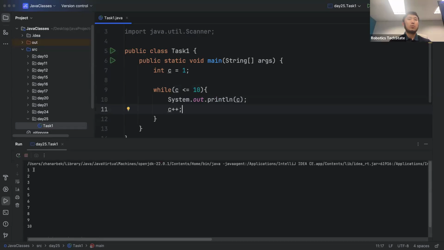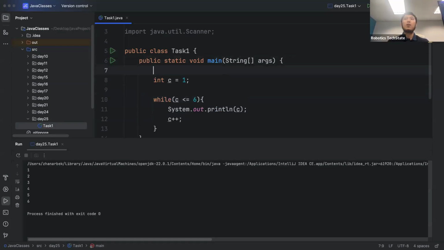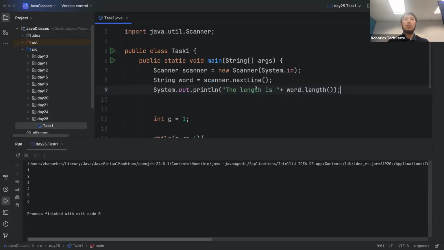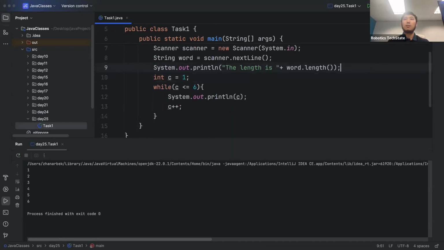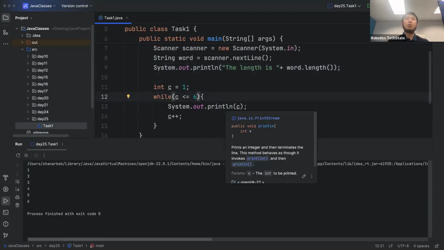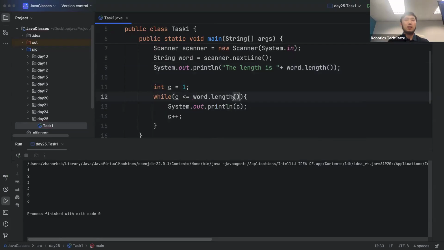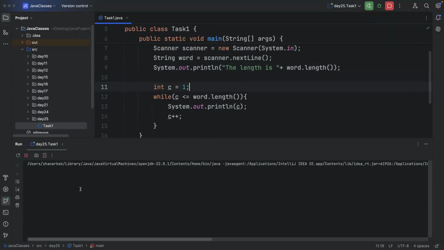It prints numbers from 1 to 10. All right, what if I change it to 6? From 1 to 6. All right, what if we do this? So instead of 6, what if we put here word.length? Then what's going to happen?